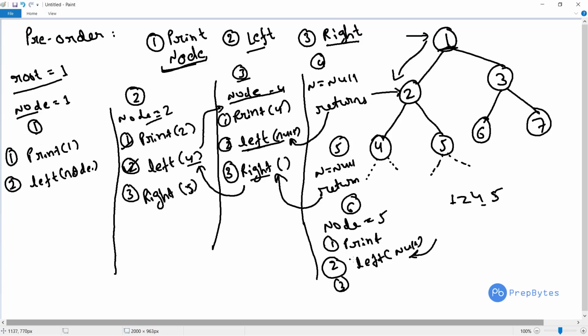Now the first step is over, the second step is over. Now the right. It will call right with null. Since it is calling with null, it will return back with nothing. So the first step is over for node 5, the second step is also over, and the third step is also over for node 5. Since all three steps are over for node 5, it will return back to its parent, that is 2.